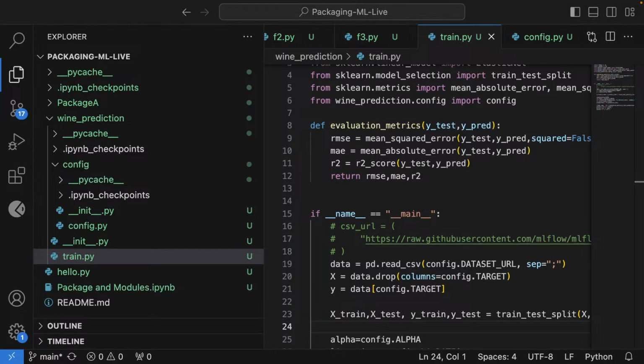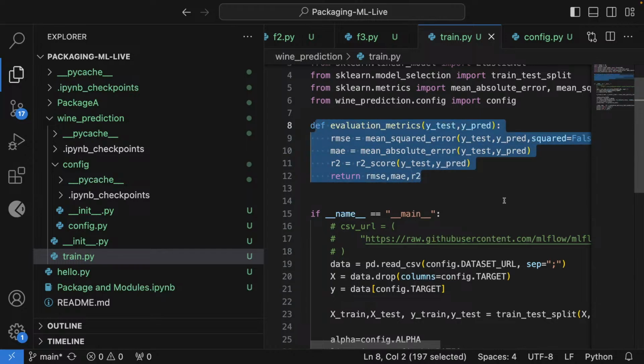Now, let us assume, instead of defining my evaluation metrics over here, I want to place them inside a separate module itself. Maybe for some specific reason, you are working in a complex project, and inside this complex project you have your own set of evaluation metrics which you have created, which are custom evaluation metrics. In that case, you want them to be placed in a separate module. That's also a common practice that we do.